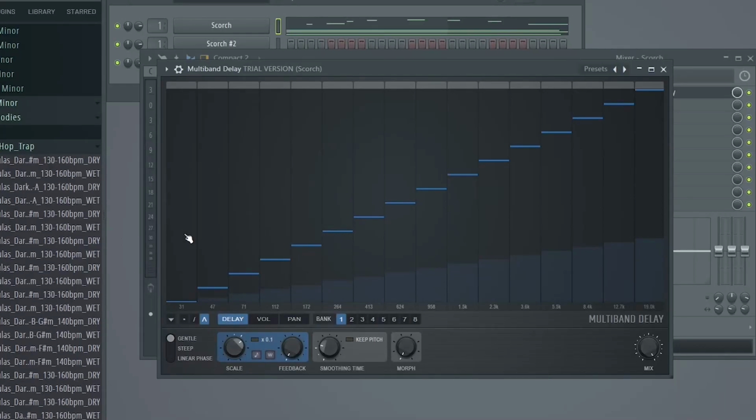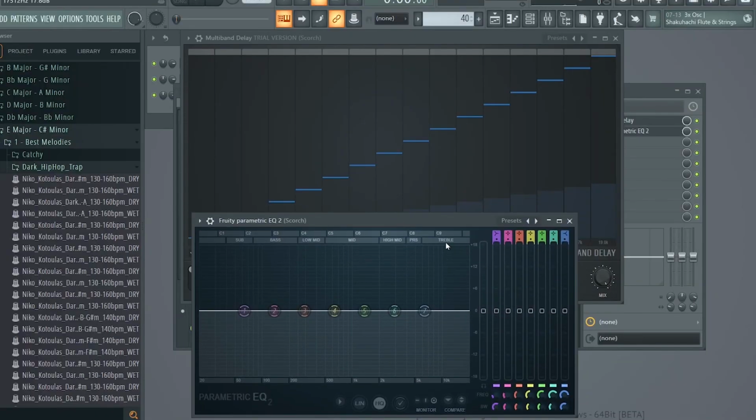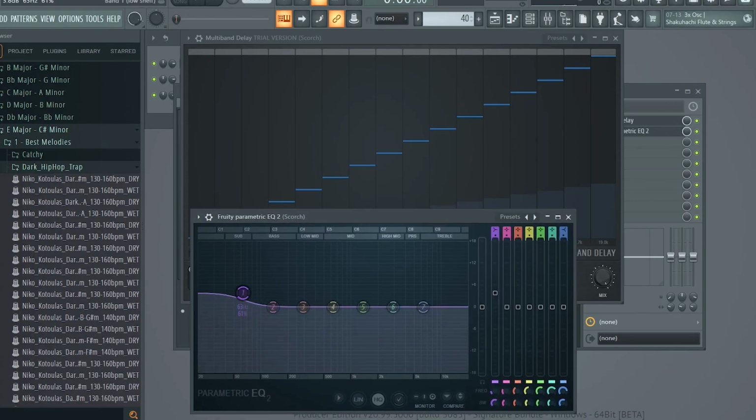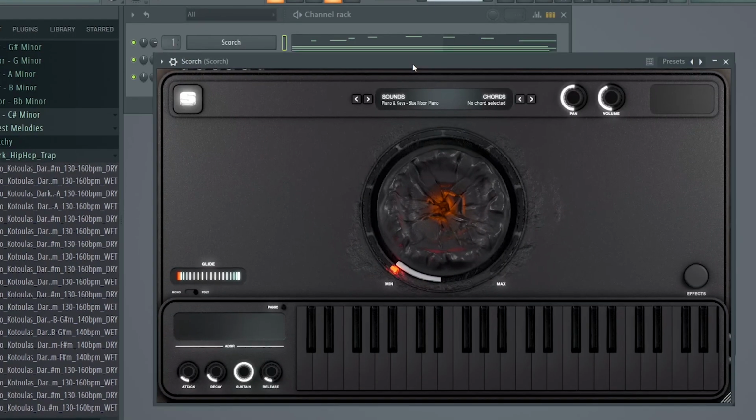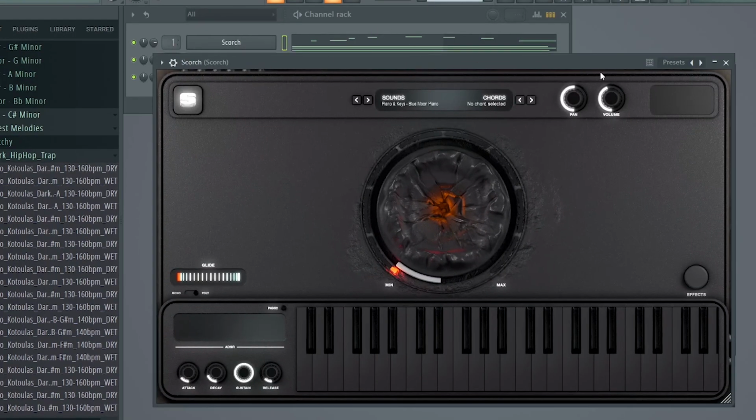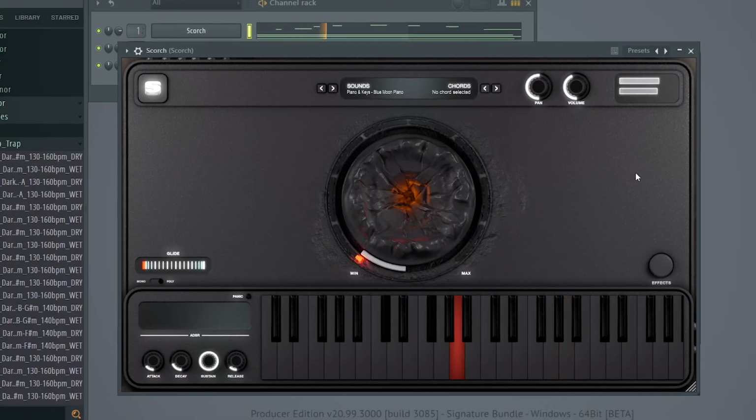Multiband Delay splits the signal of your sound into 16 frequency bands. It's almost like an EQ but for delay, so very similar to being able to move these up and down. You can do the same thing in here with the frequencies, but you're actually turning up the volume of the delay. Today I'm using SCORCH, and I just created this melody, so this is what it sounds like dry.